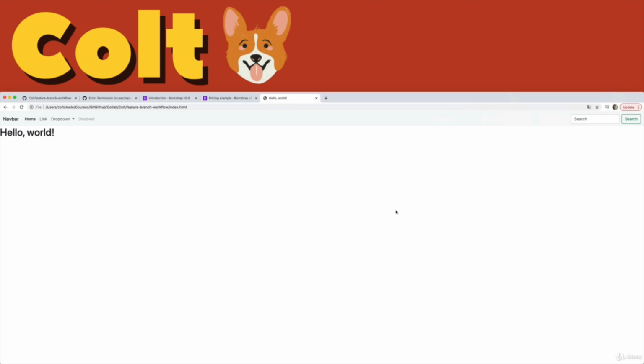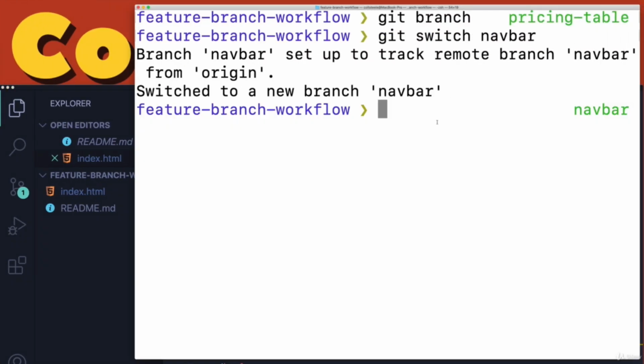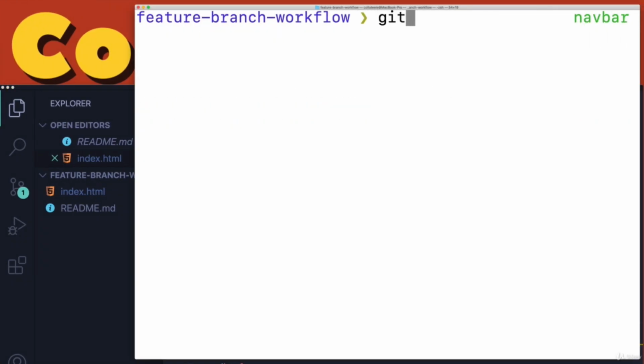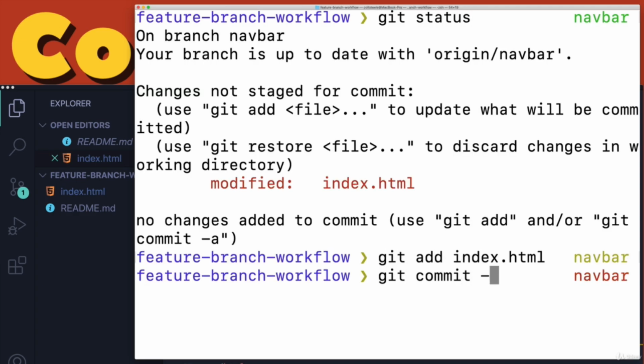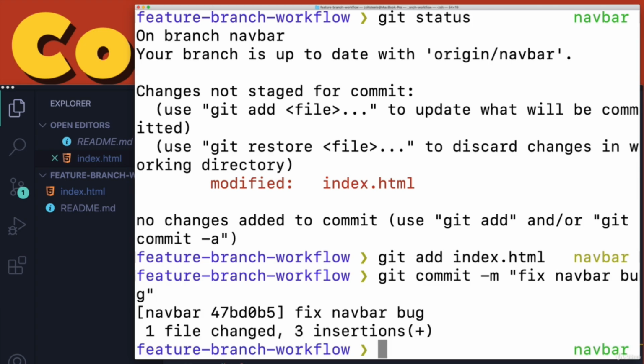Now I'm going to add and commit that change to the navbar branch as Colt. So here we go, git status, git add index, git commit. We'll just go with, add fix navbar bug, even though it's really not a bug. It was just missing the entire JavaScript that it needed. Anyway, we'll pretend I just fixed some bug for Stevie. And this is on the navbar branch. So now I can push that branch up, git push origin navbar if I want to.